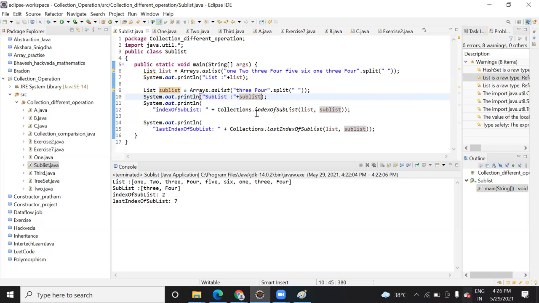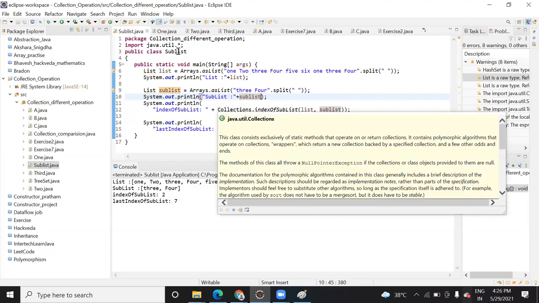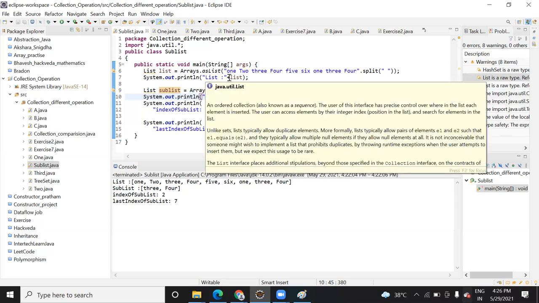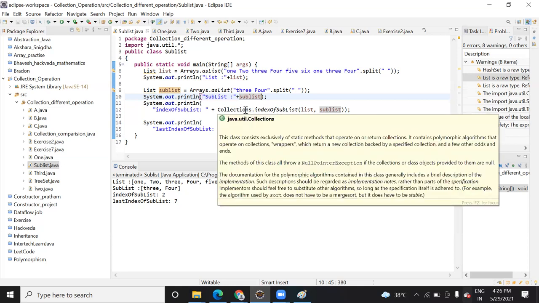When you write collection dot index of sublist, it's a method inside this. And this collection means whatever collection you use, whether it is hash map, tree set, or whatever it is, it will work for all. Similarly, when you want to sort it, we usually write collection dot sort. Whatever collection you are using, whether it is hash map, tree map, or linked list, it is going to sort it.